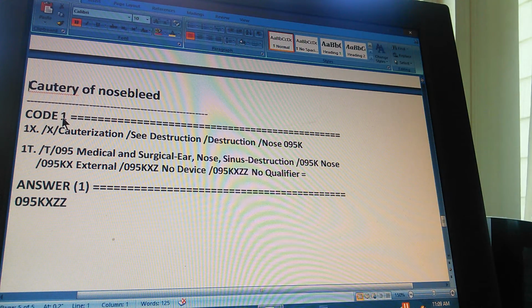There's only one code, and the code 1 through the index is found like this. First, you go to index. Go to the index. Then you go to cauterization. You start with cauterization, and it sends you where? To see destruction. Can you put comma there and repair, right? Yes. And repair there too, right? But you're going to choose destruction here, right? Yes. So go to destruction, right?